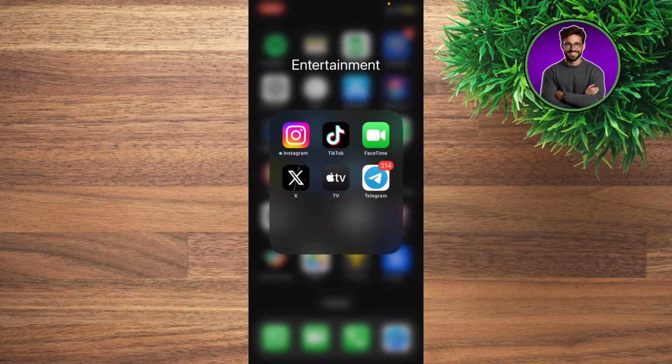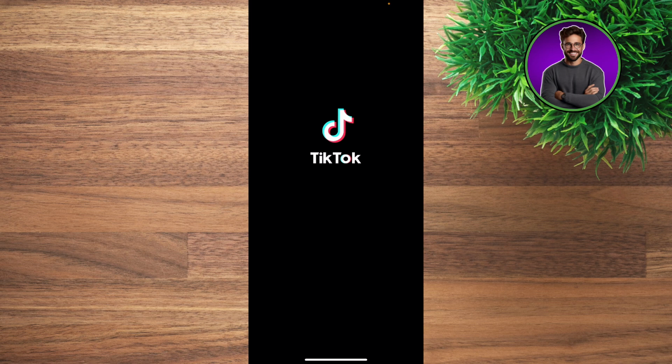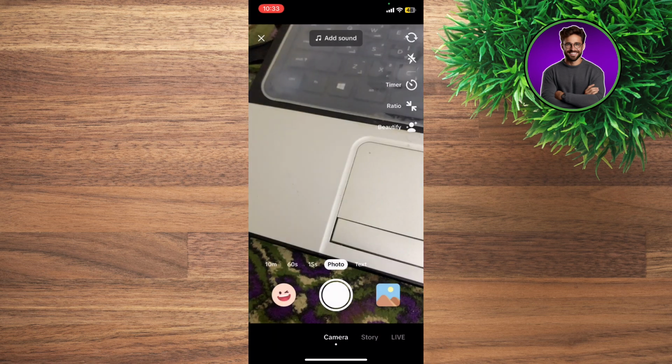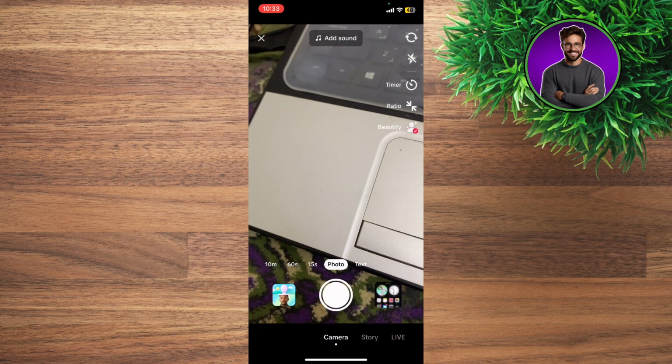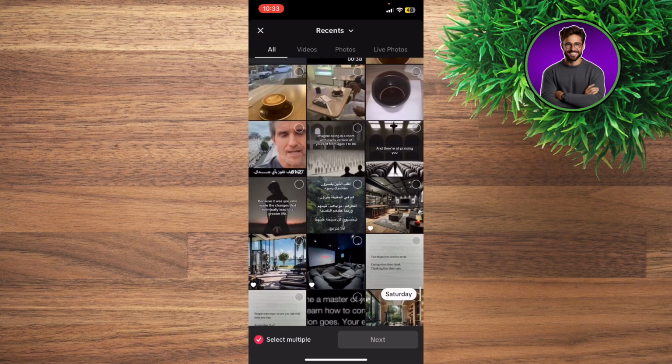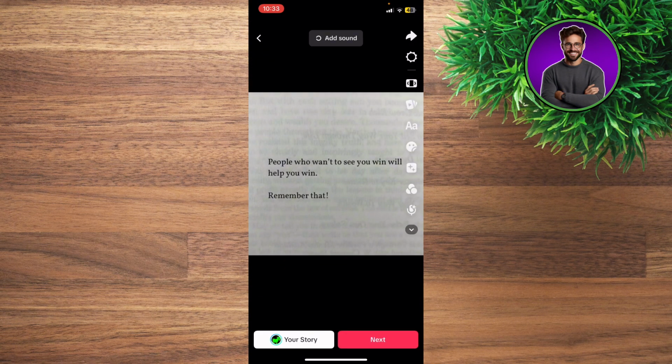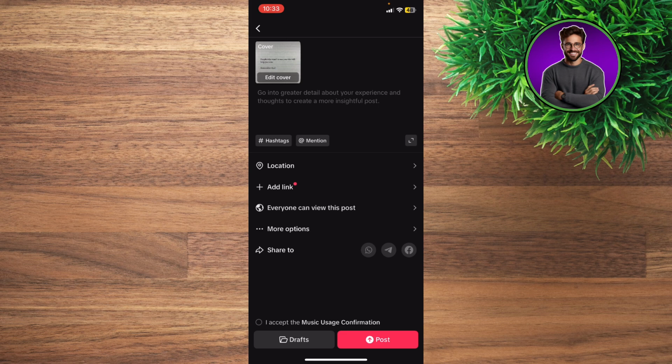How to delete a story on TikTok. So first of all, go ahead and open up your TikTok, and let's have an example that you wanted to post something, like let's say a picture, right? So I'm gonna click the picture right here at the bottom. Let's have an example photo. I'm gonna click next, all right?